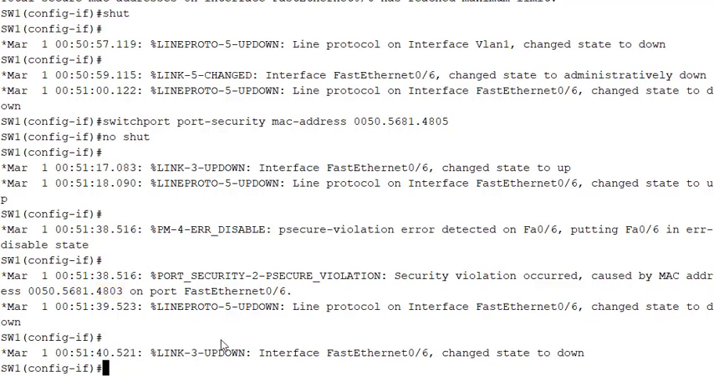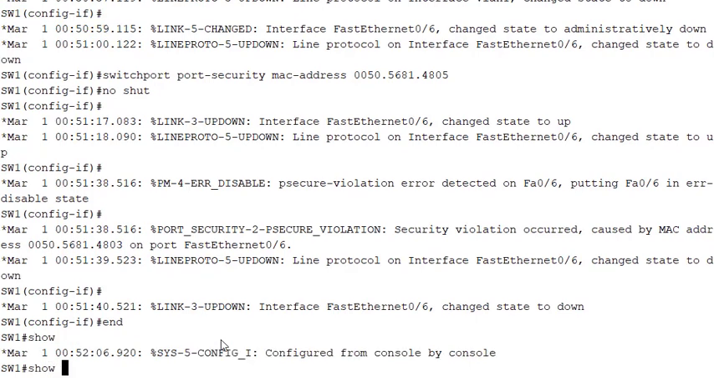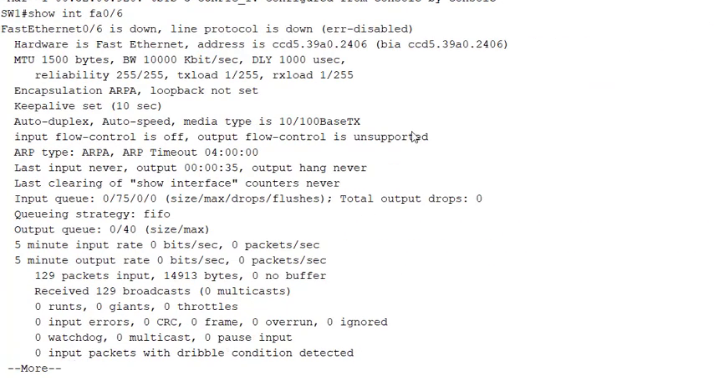Now, let's just get out of there. Let's do a show interface FA0/6. And you can see now that it's down, and it's in an error disabled state. There's a couple things I can do to get rid of that. For this demonstration, we're going to do a shut, no shut. One of the other things you could do is globally configure the error disable recovery feature.